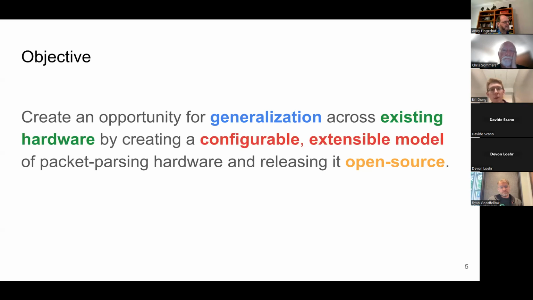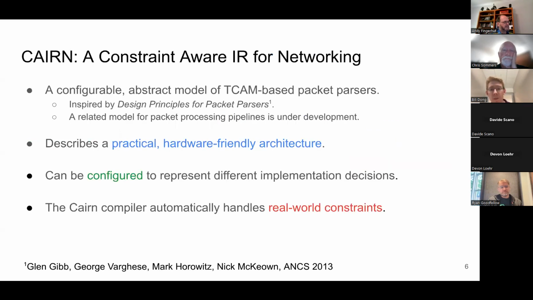The model that we've come up with, we call CAIRN, a Constraint-Aware IR for networking. Again, I'm going to be talking specifically about the parser model because that's what I've worked on. Our parser model is based on Glen Gibb's prior work on TCAM-based packet parsing in 2003. CAIRN is designed to be a particular hardware architecture, and it's designed to be configurable in the sense that it can be configured to represent different implementation decisions.